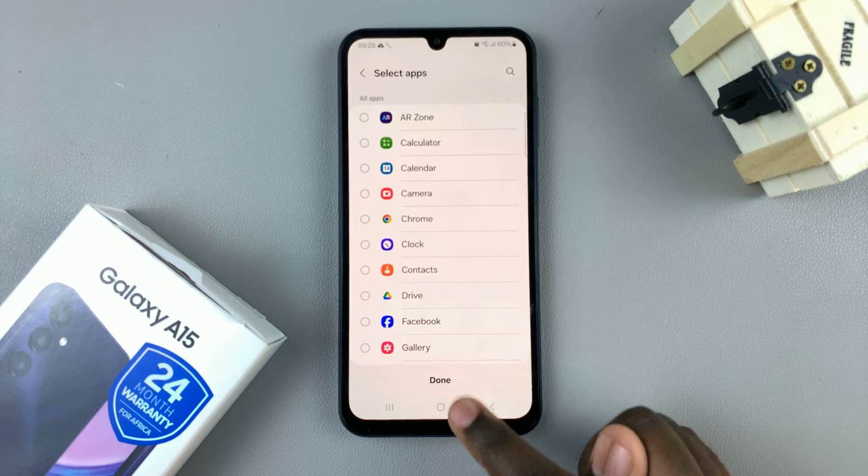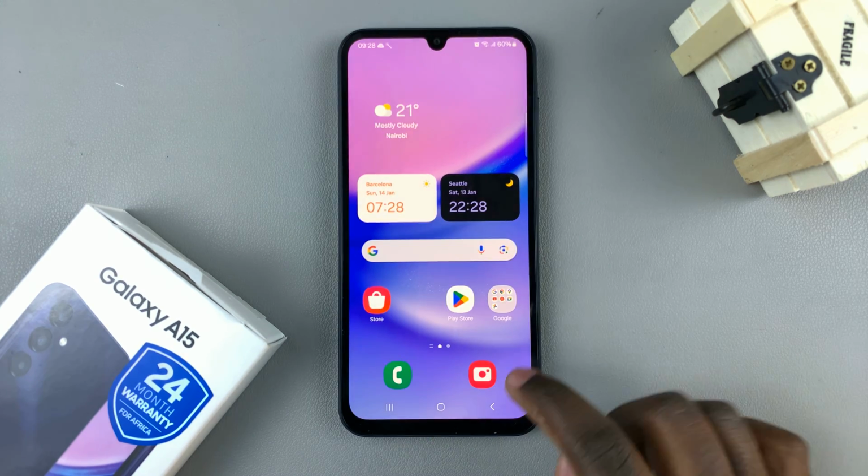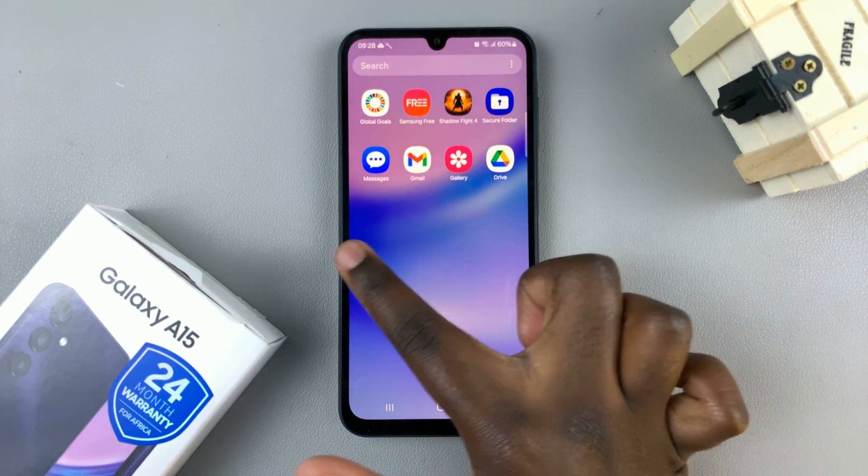So now tap on Done, and you'll notice when you're back on the Home and App screen, you can find your apps.